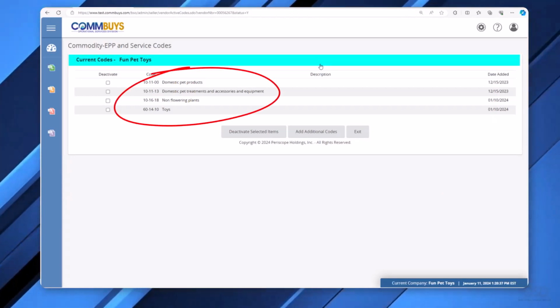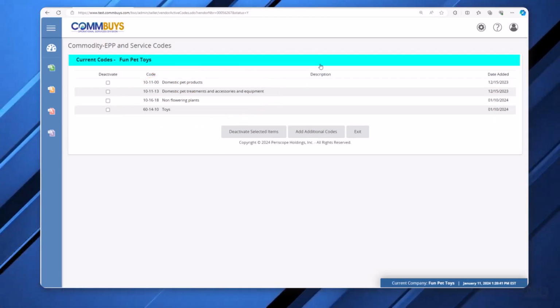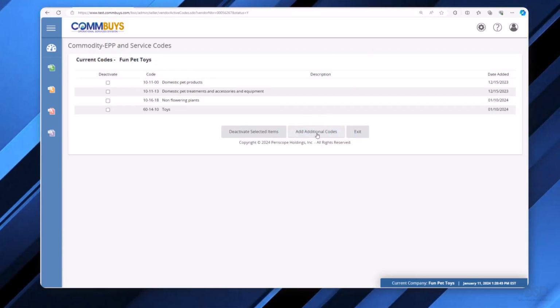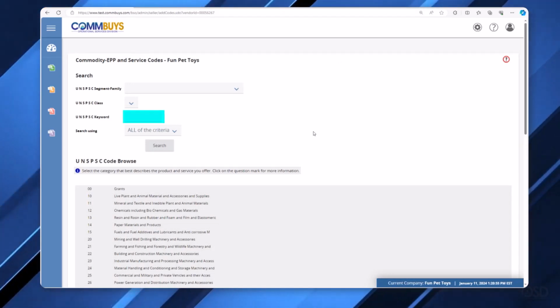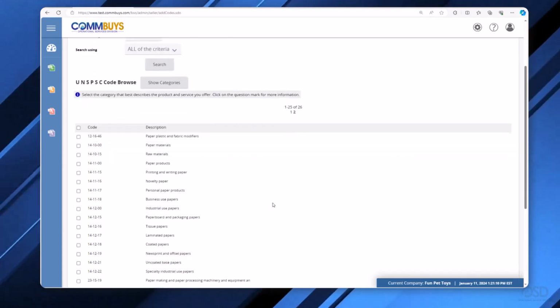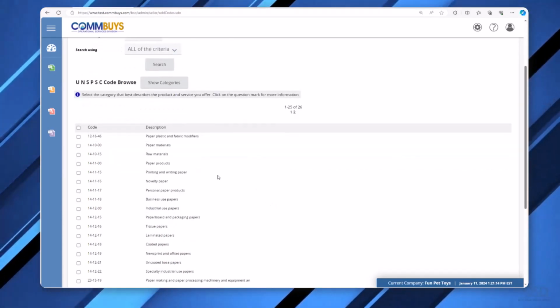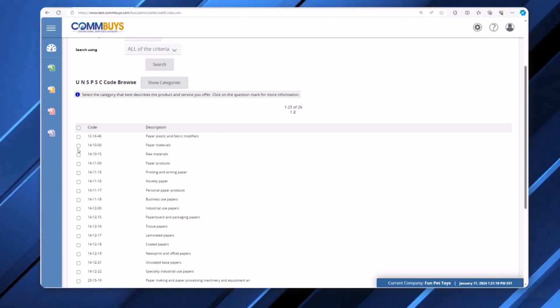To add more UNSPSC codes, click on the Add Additional Codes button at the bottom of the page. Click into the keyword field to search for relevant codes. Associated commodity codes are displayed below. Simply check the box for each code you want to add, then click either Save or Save and Add More.